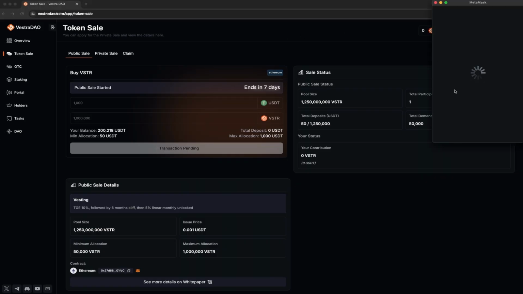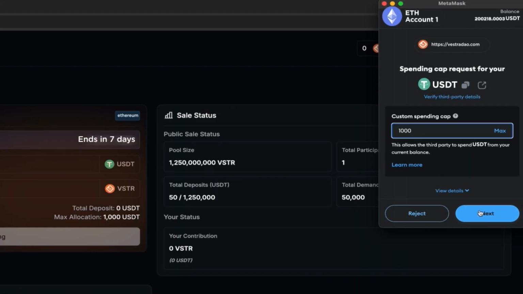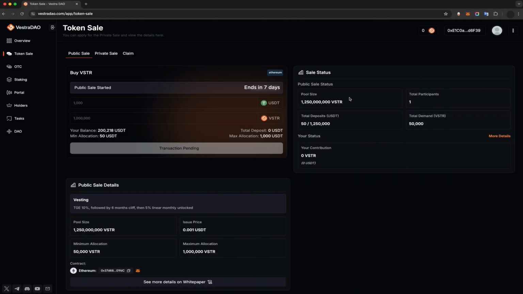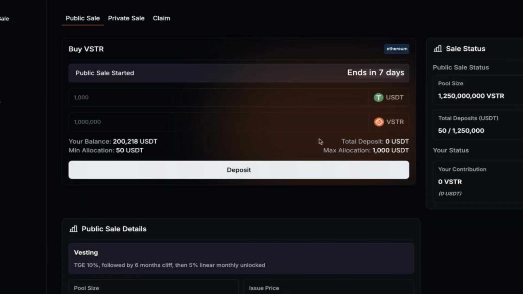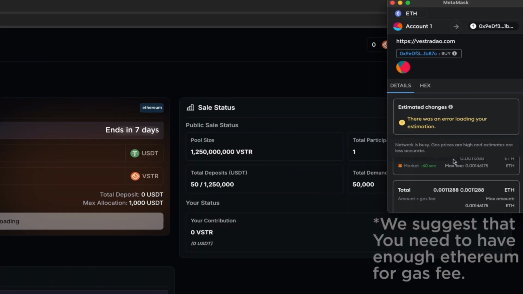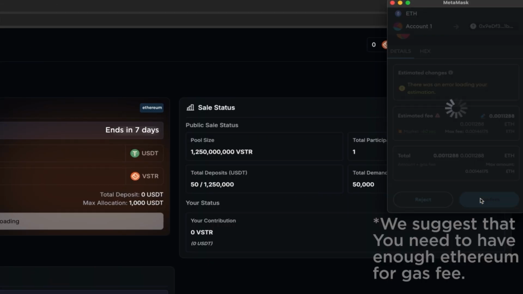You enter 1000 and click on approve. Then we need to confirm this from our wallet as well. So we'll proceed with the confirmation. After that, the approve button will change to deposit. Click on deposit. And confirm again.